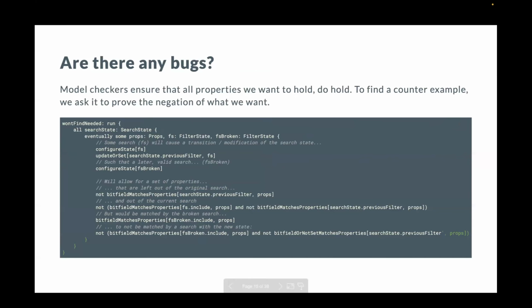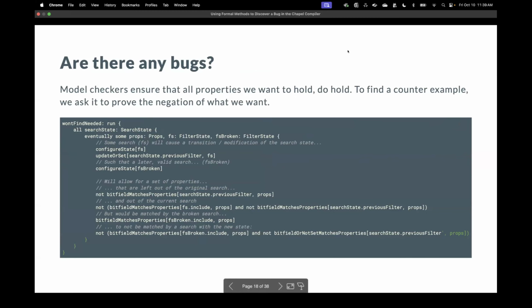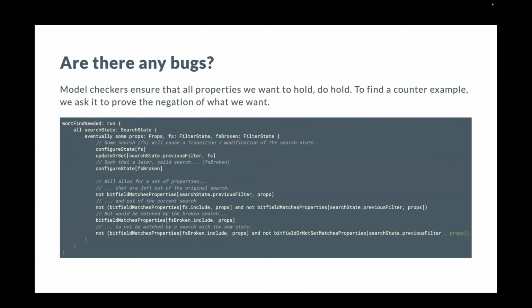And finally, to find bugs using Alloy, what you have to do is ask, and I understand that I'm running out of time here, are there any bugs? And basically what you do is you make a claim in logic that says, hey, I assert that there is a claim, prove me wrong. And if it can't prove you wrong and it finds a counterexample, then there's a bug.